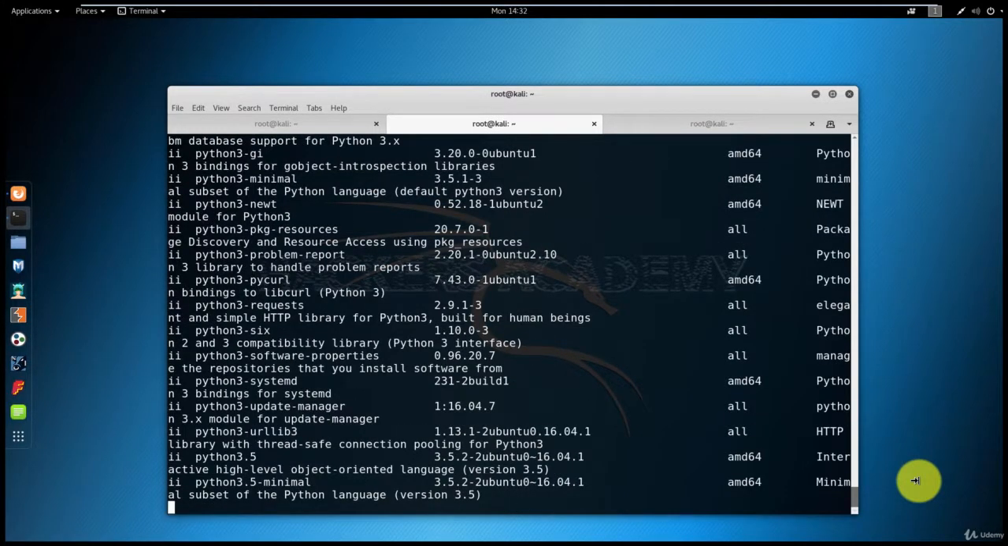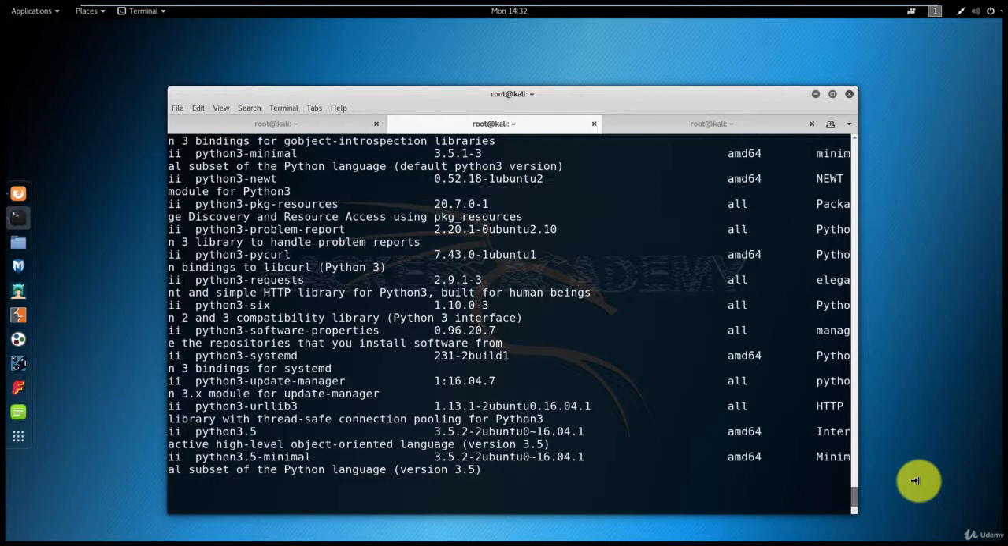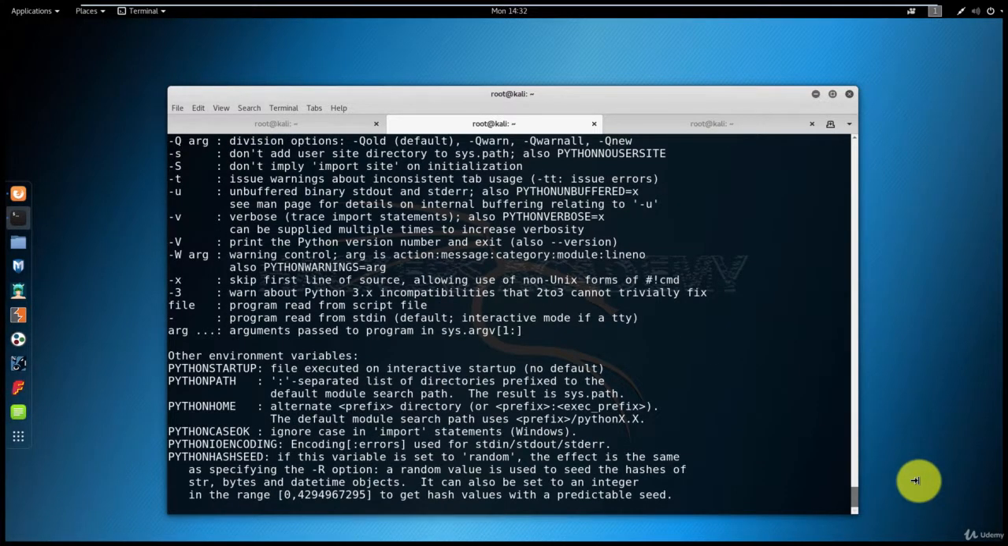And as you can see here, I get an output showing that a lot of Python packages actually exist on this system. And I can verify this by typing python -h, and I'll get the help menu output for Python. So now I know that I can try and use Python to get my interactive reverse shell.